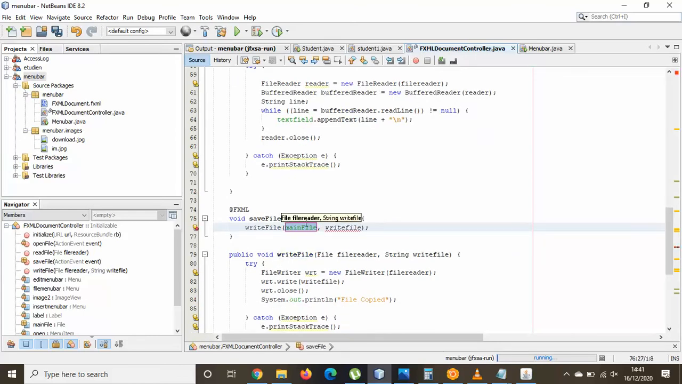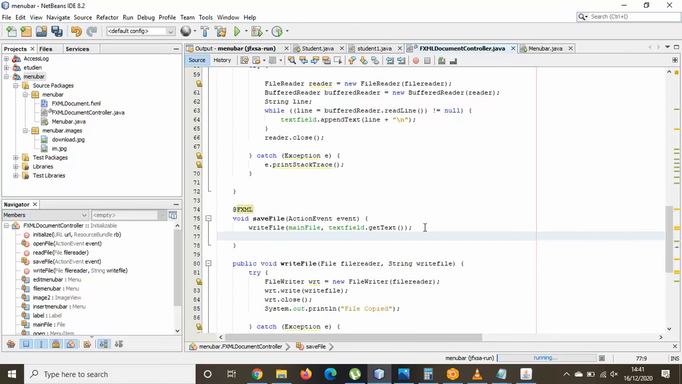Write file. So what do you want to write? I want to write to this main file. What name? What did I want to write? Text feed dot what? Get text. That is all. When you write, where is that your notification? I issue the notification just to show that file saved successfully.